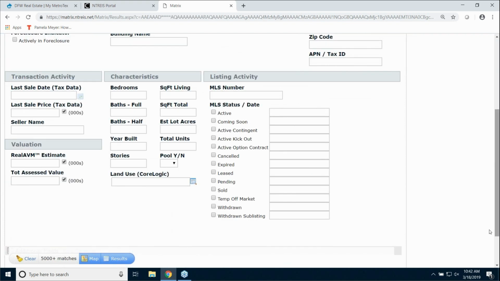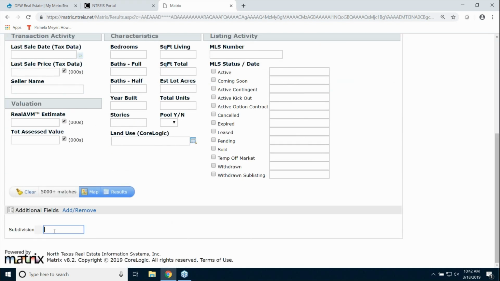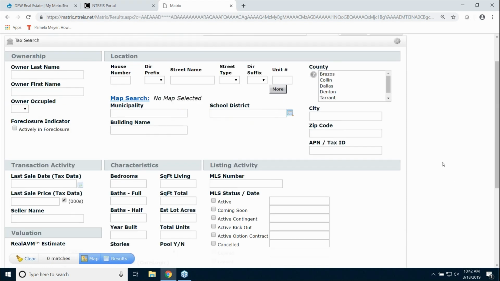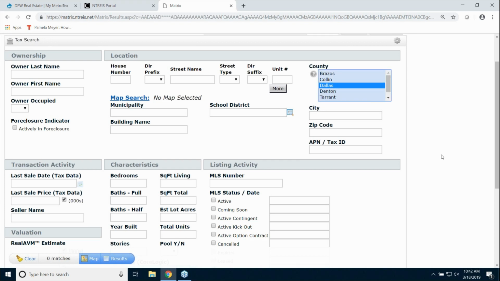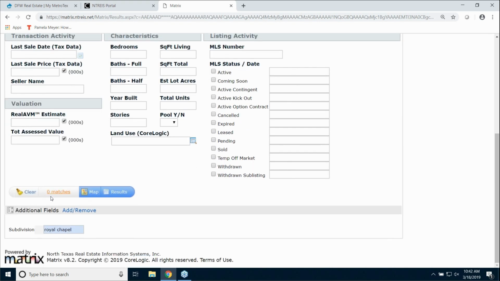Sheila would like to know if you can explain a little bit more about the asterisk after the subdivision. I would be happy to. I'm going to go down here to subdivision, and I'm going to put in Royal Chapel. I'm going to go back up and put, it's in Dallas County. Notice it says no matches, because with subdivision, you have to put the asterisk after the subdivision. Now watch what happens, how many I find when I put an asterisk.